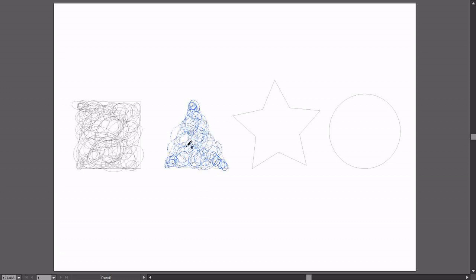Let's do the same for the other objects as well. Watch what I'm doing and practice and practice. You need to have a lot of patience and focus when you draw any form of art.